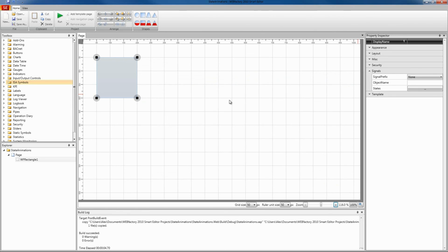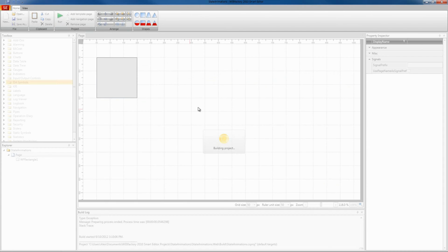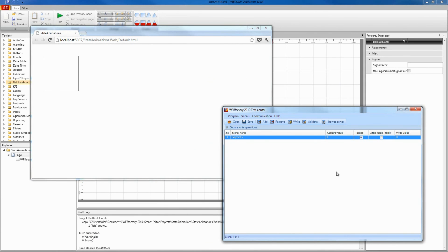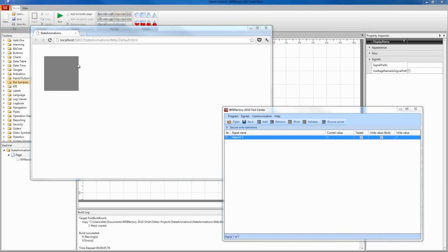So let's quickly test this one and see what happens. Okay, so our project is loaded now and we can see our rectangle being in the first state because it has the foreground white and the background black. So I'm gonna bring up the test center and start playing with the signals. So I'm gonna write the value 1 to get into the second state, and as planned the foreground is gray and the background is white.